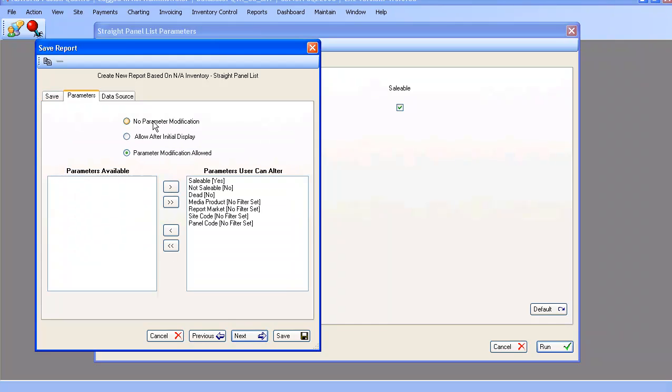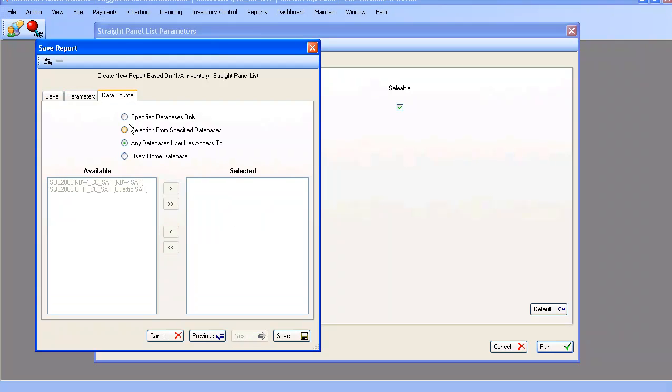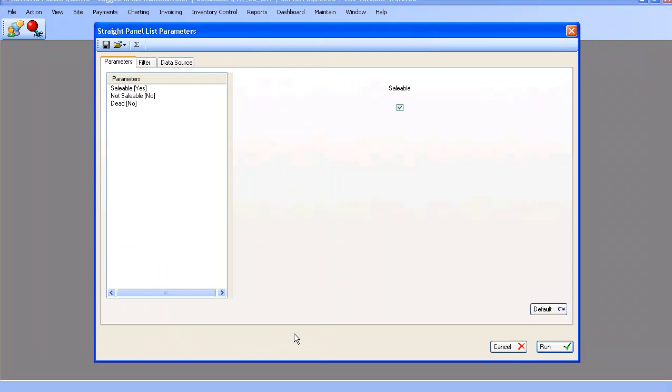We then decide whether parameters can be modified before or after the report has been run, or not modified at all. In this instance, we'll allow them to be run after the report. And then if we're using multiple databases, we can choose which databases can be used for the report.